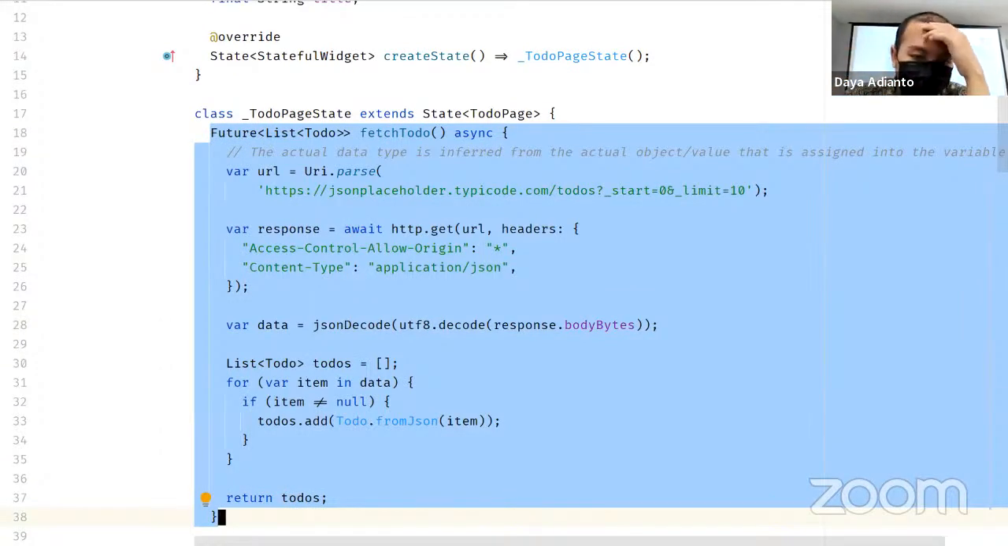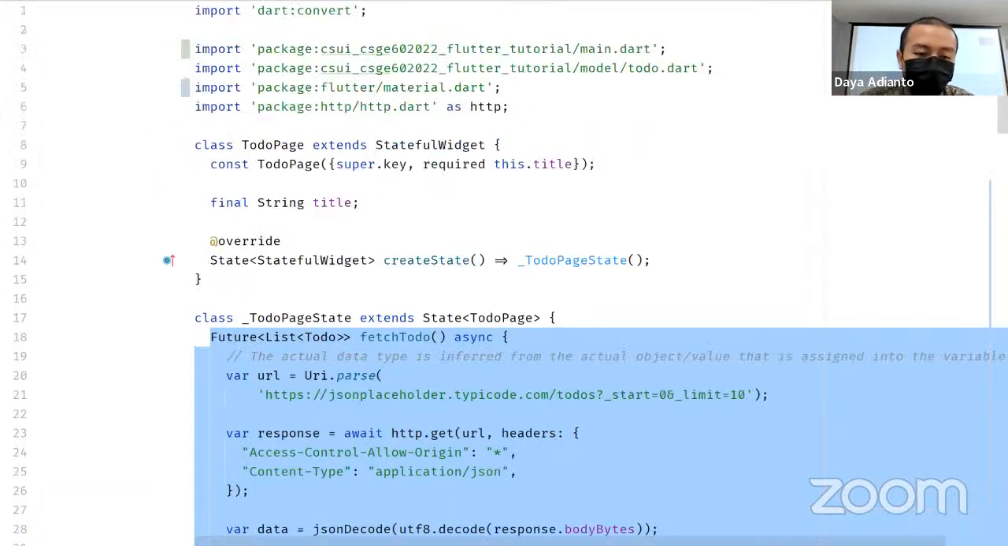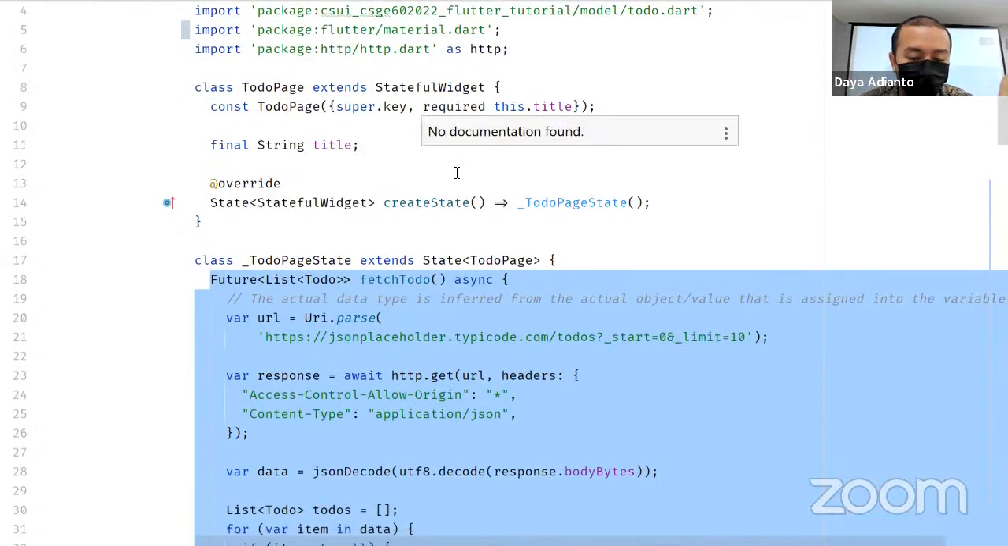The challenge is you need to refactor by moving this function body to a separate Dart module and then include it into this page. So you move it to a different Dart file and import that new Dart file into the scope of this page representation in the corresponding Dart file.